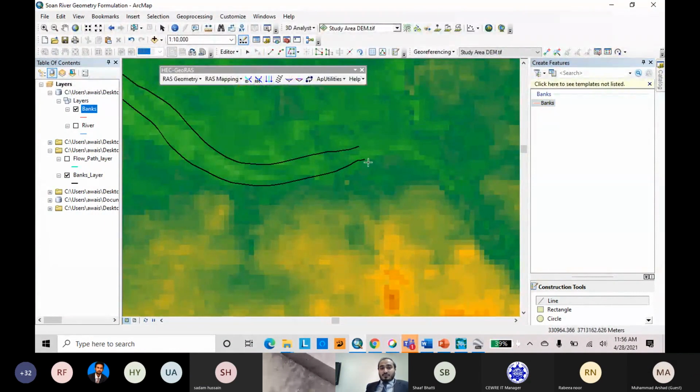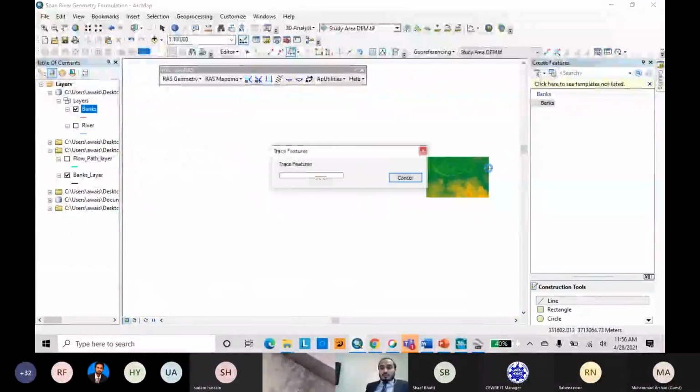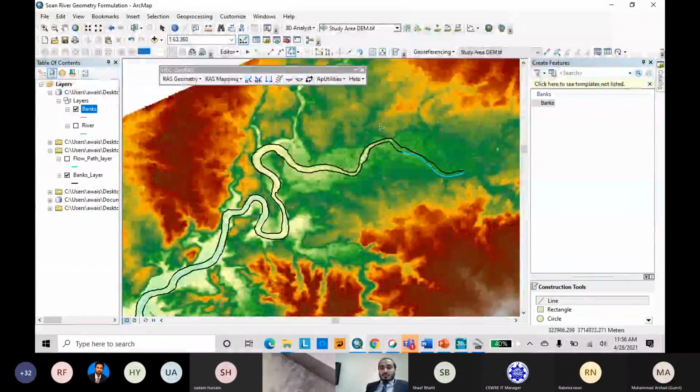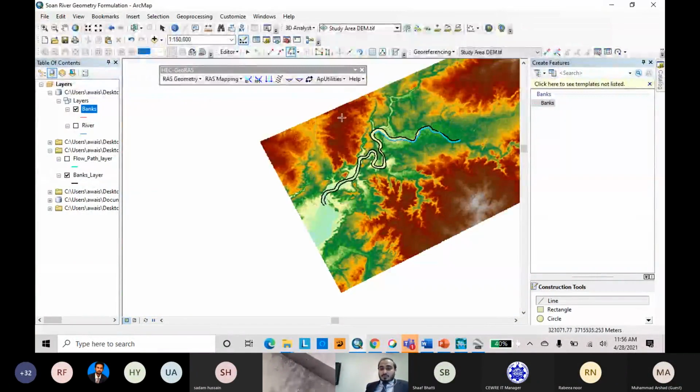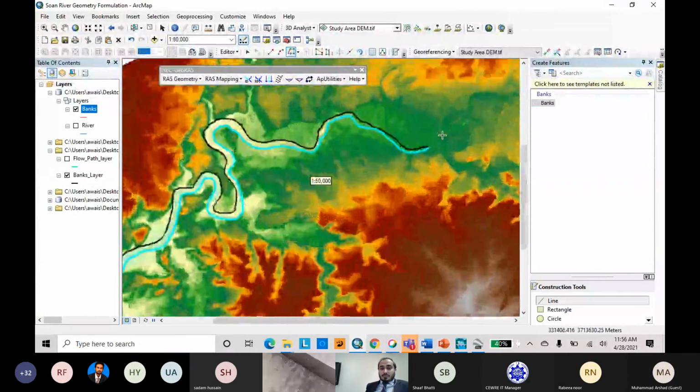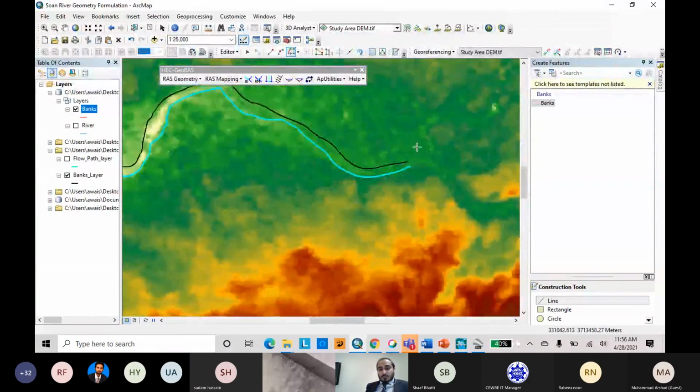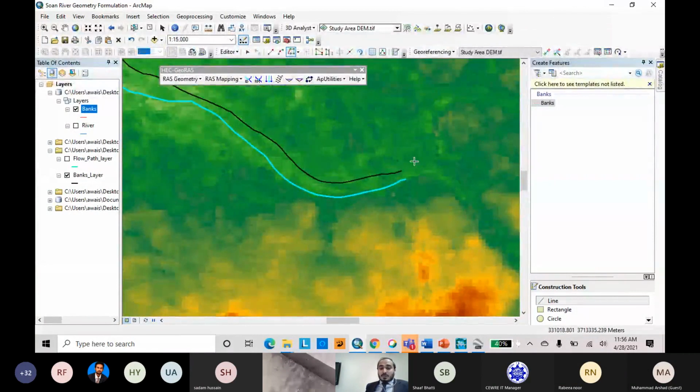We'll use the same trace tool. I have just zoomed in to tentatively mark it. I hope everyone is following me. If you have any problem or any question, you can write in the message.